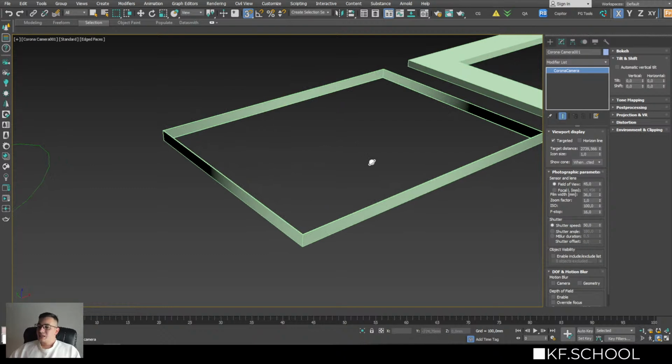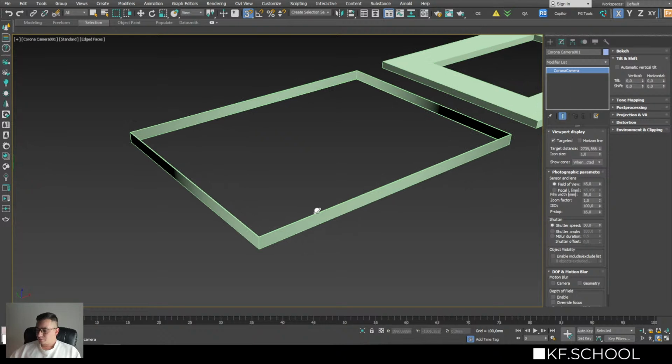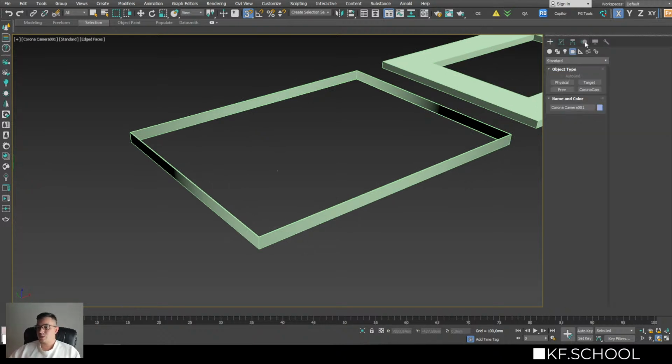Okay, so parameters of camera in the second part of our lesson. Let's finish with this. This is helpers, we don't use it. This is forces, we don't use it, and this one we don't use too in the creation of our interiors. Okay, that's all. This is the whole creating menu in 3ds Max.